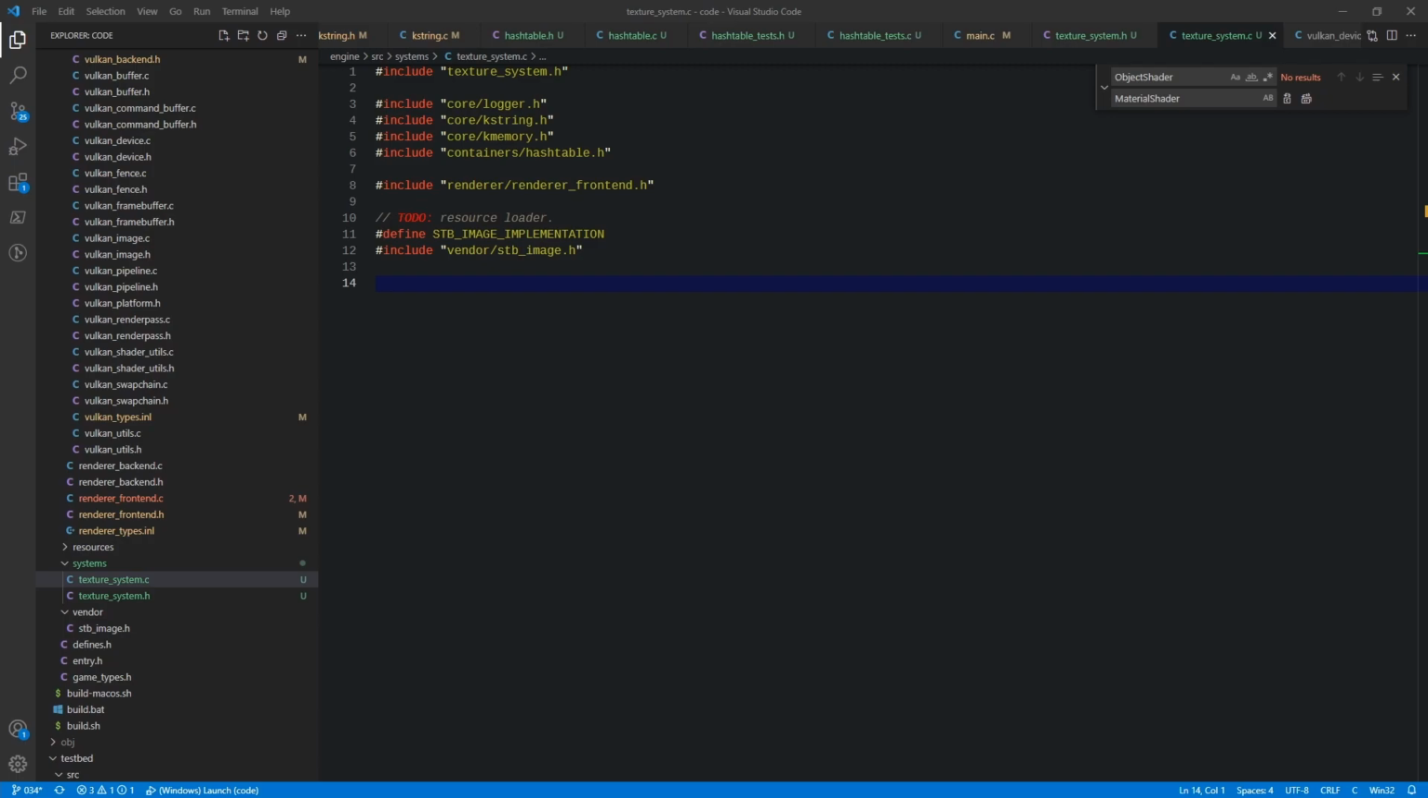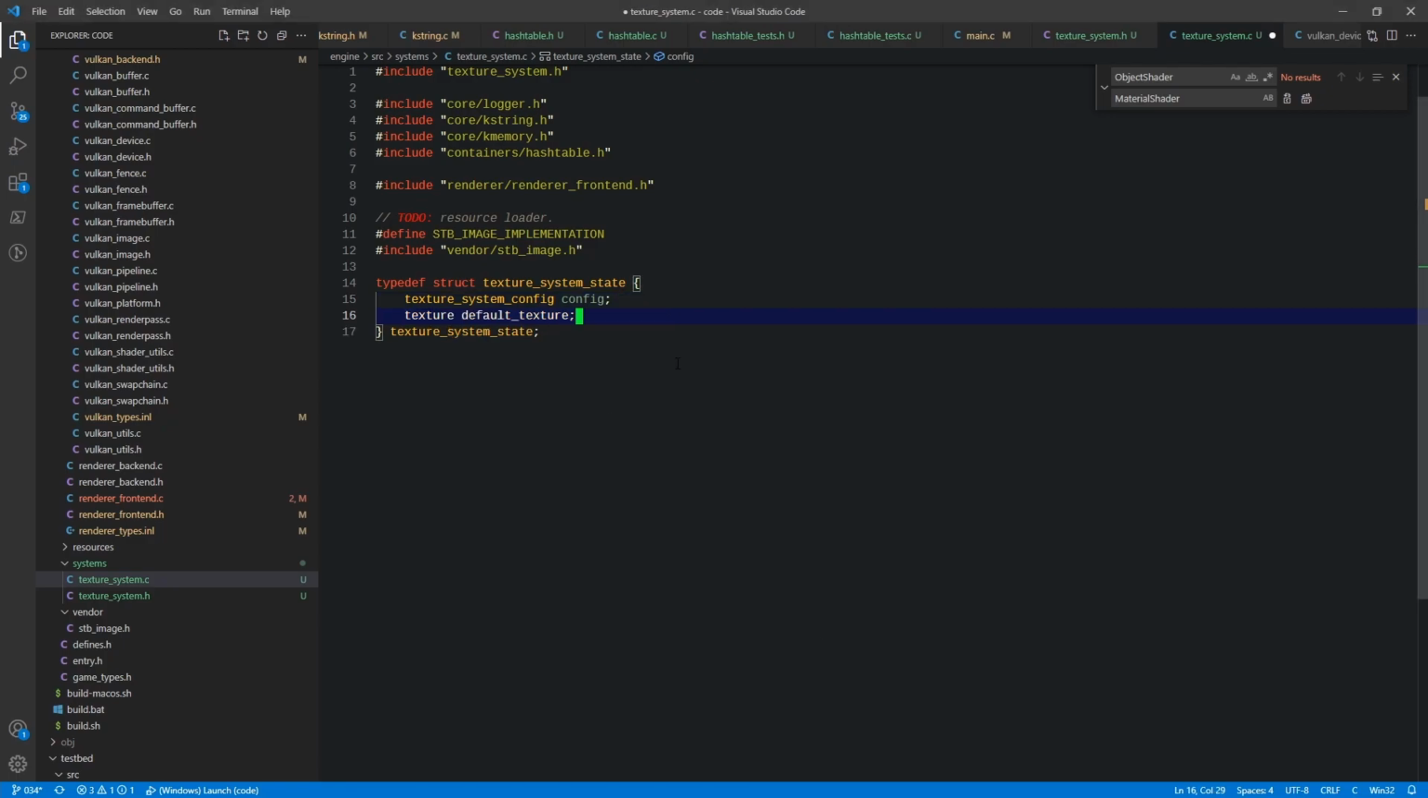Okay, so let's take a second to map out what our texture system state is going to look like, right? So we're going to typedef a structure called texture system state. And the first thing that we're going to do is hold on to a copy of the config that is passed into create. Okay. And the next thing that we want is to hold on to a default texture, right? So that's where this is going to live for now.